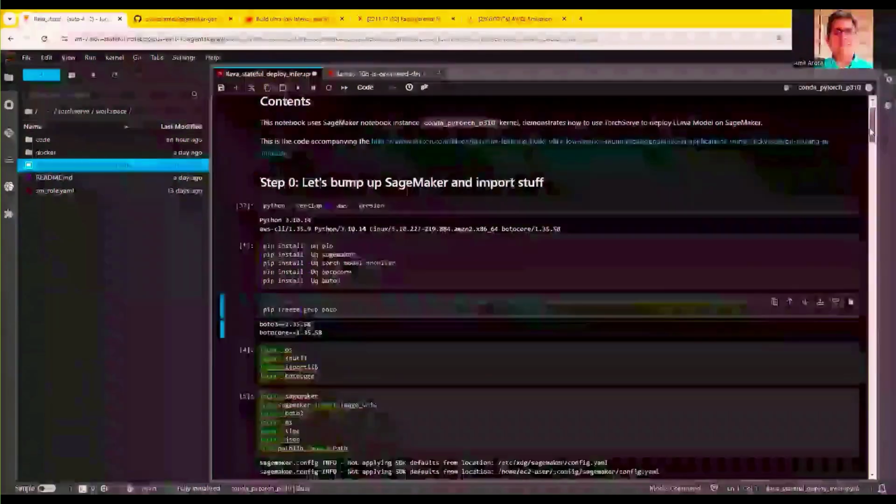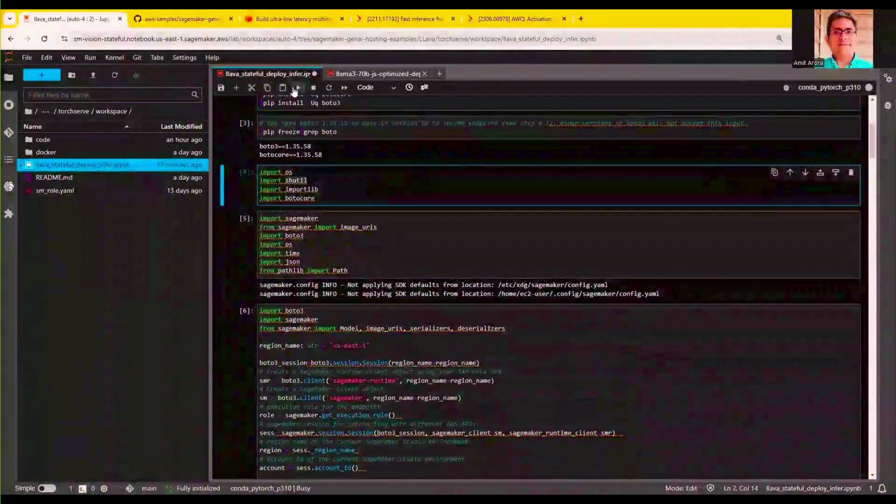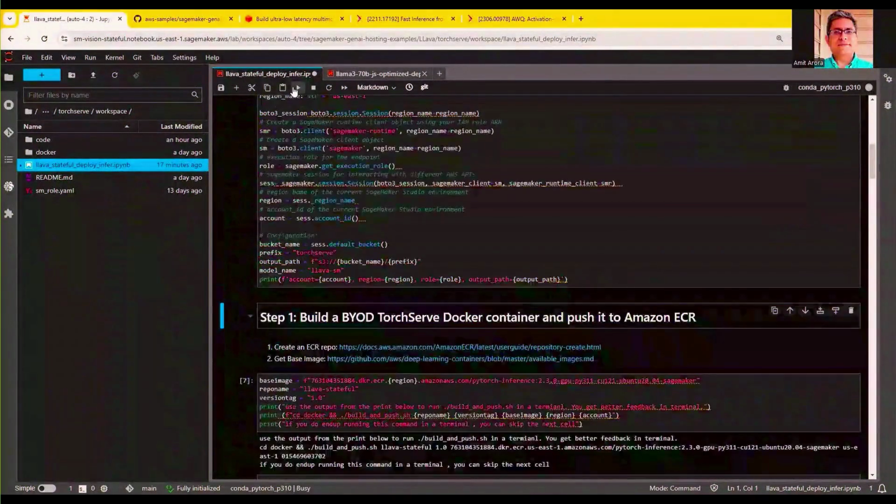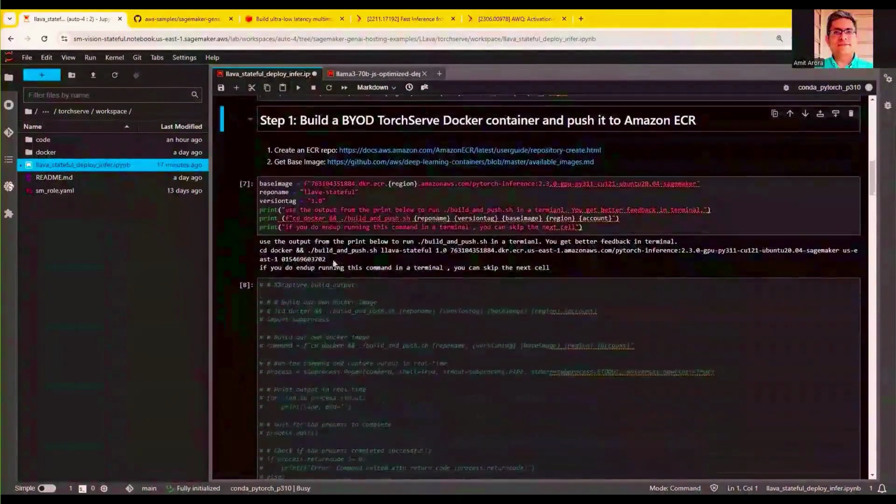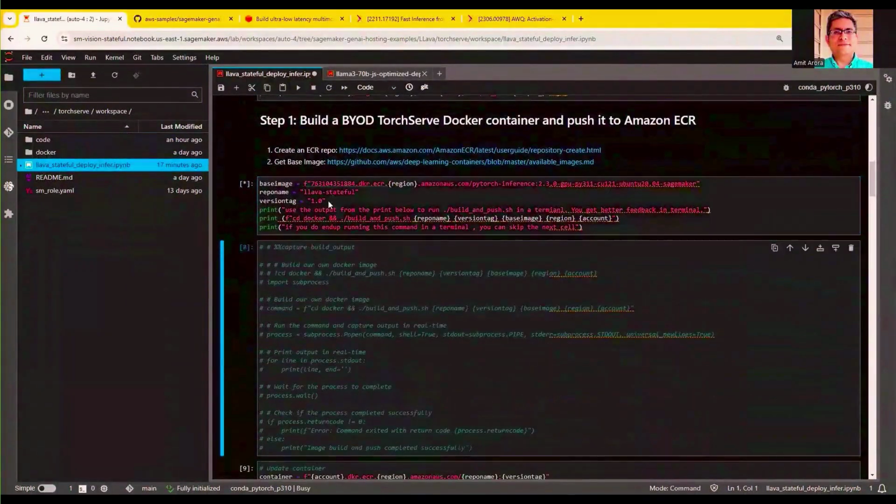So let's get started. What you have here is a Jupyter notebook. We will be using sticky session routing with the LLaVA model, the Large Language and Vision Assistant model.